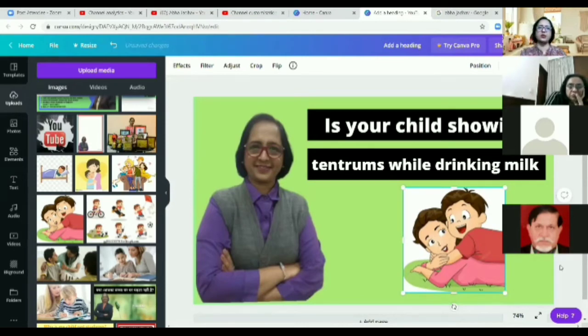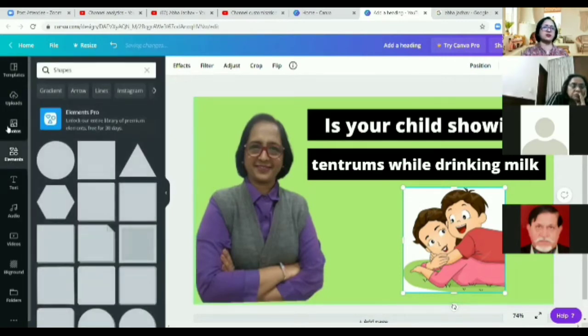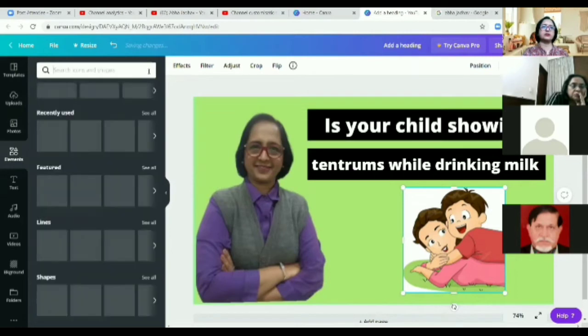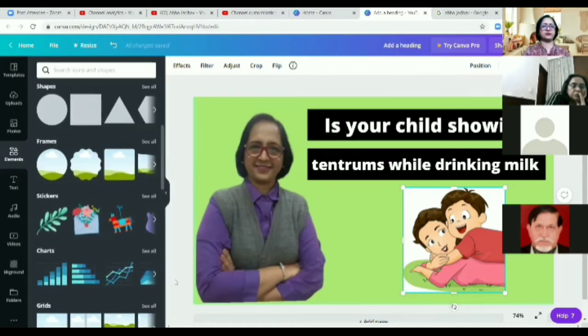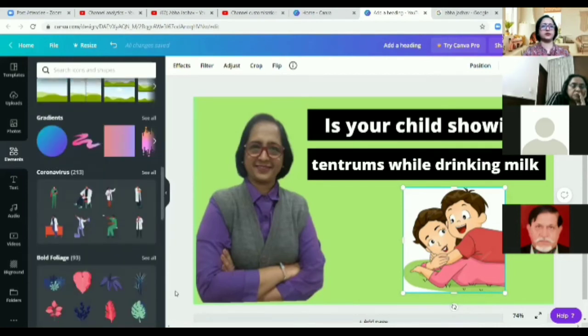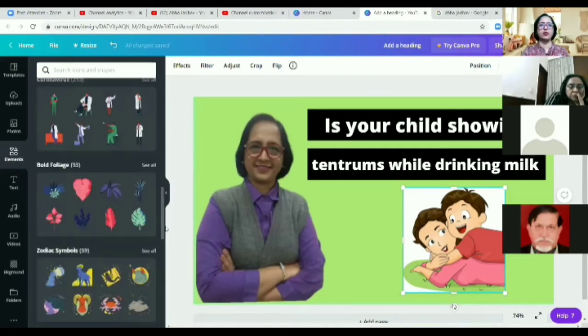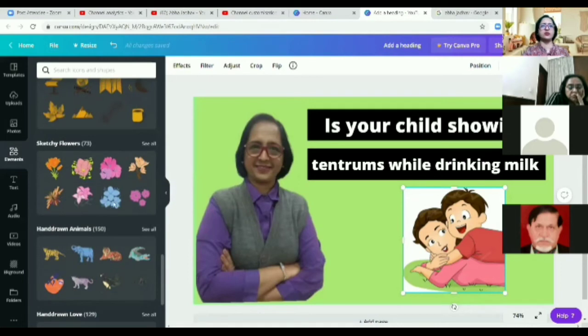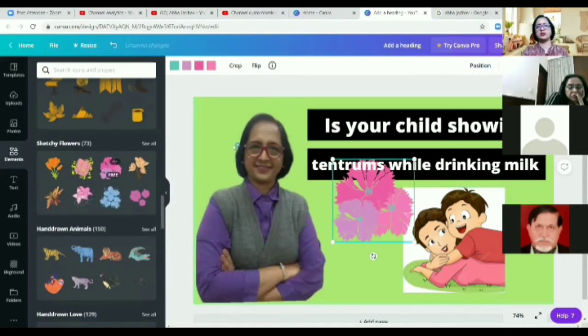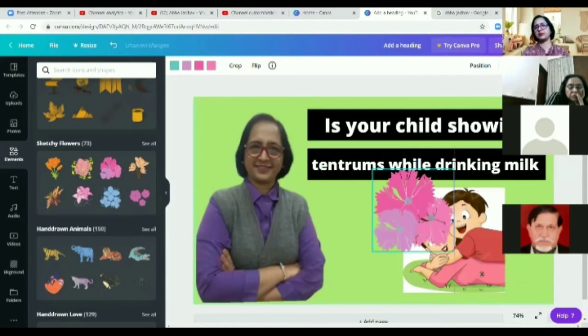I have just given an example. You can add many things through elements. You can add stickers. So there are different stickers given. So all the images you can use, many things are given. So whichever things fit your thumbnail, you can select and design. If you want to put some flowers, you can simply add them.